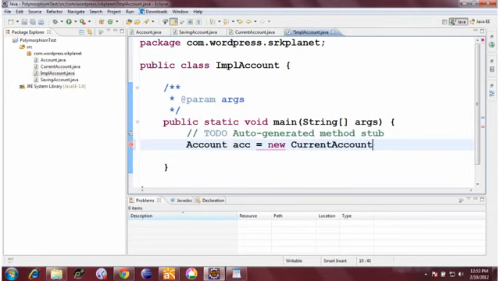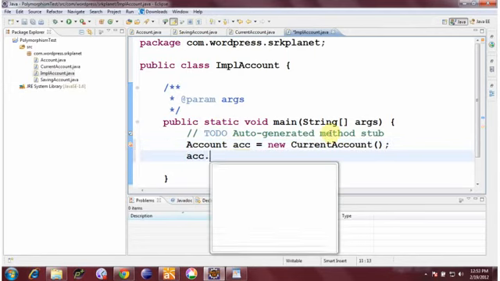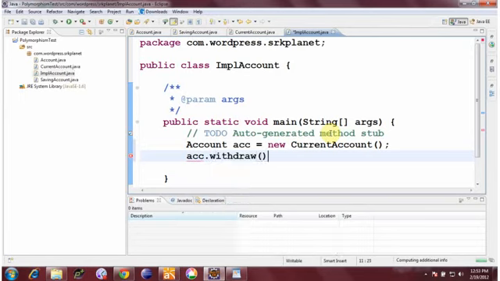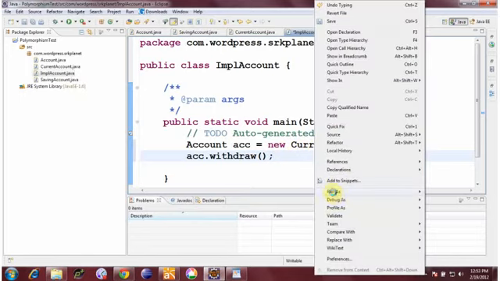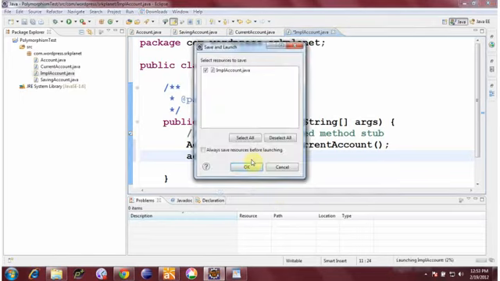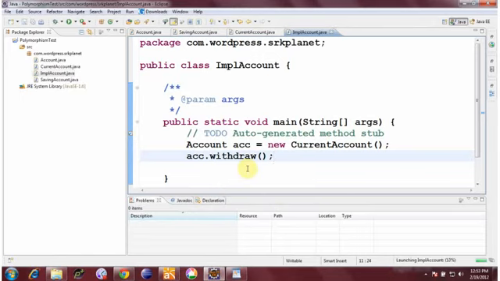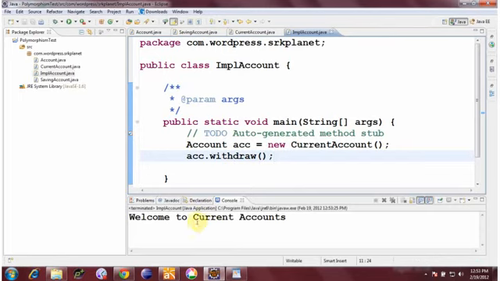Like I say current account, and I can simply say object of type account withdraw. So what do we expect? We expect that as an instance of current account is existing in this variable acc, accessing the withdraw method will execute the body of that current account's withdraw method. Let's test it. Right click, run as Java application, save the changes you made over there, and waiting for the console.